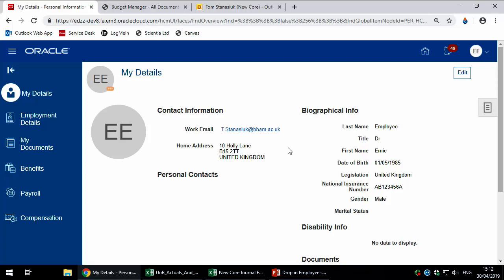On the left-hand side, you have more tabs, more options. Employment details, my documents, benefits, payroll and compensation. I will not click on all of them today, but we will be asking you to do that when we go live. Just make sure that you're put on the right salary, that your job title is okay, all these minor details. It's actually quite important for you to do that. Having said that, I will click on payroll later because that's where payslips will be stored.